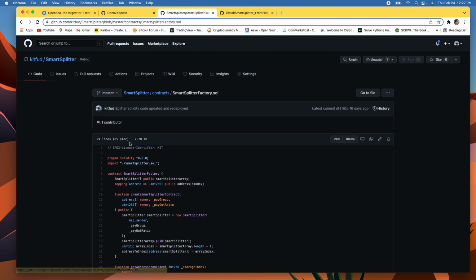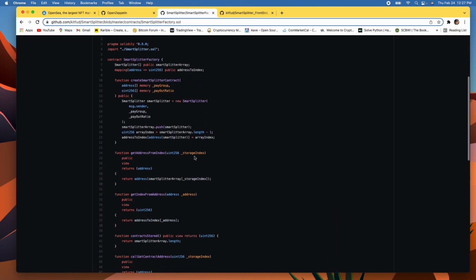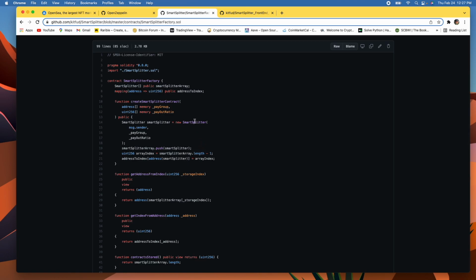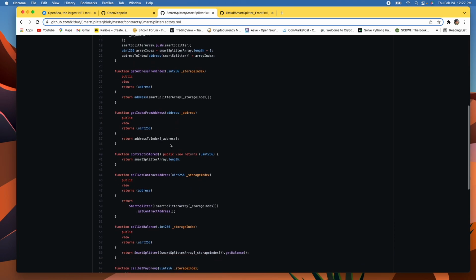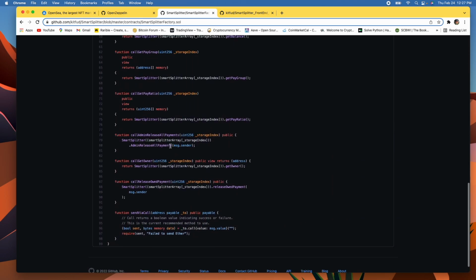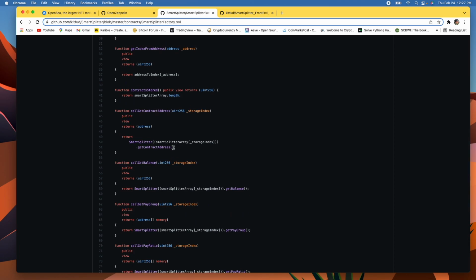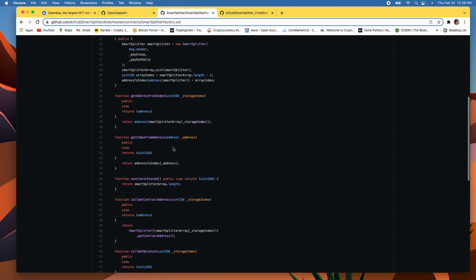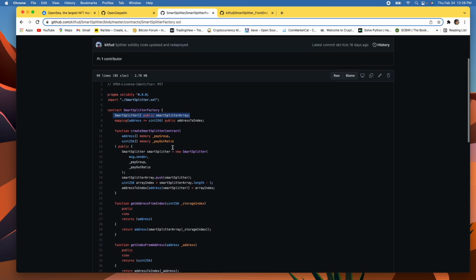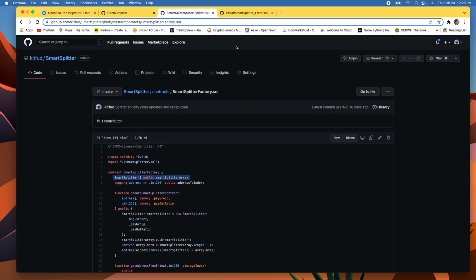And we also have a factory contract maker, which basically stores each of those SmartSplitter contracts in a subarray right here. And we have all sorts of functions to basically handle the retrieval of data from those subarrays. So if you are interested in Solidity, this may be something interesting for you to just take a look at. Would love feedback from anyone who has some eyes on this.